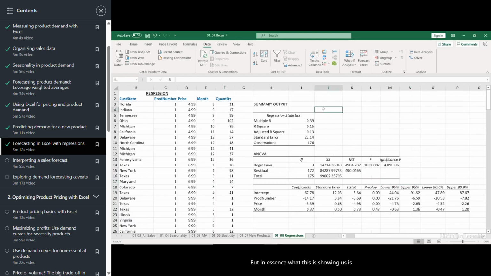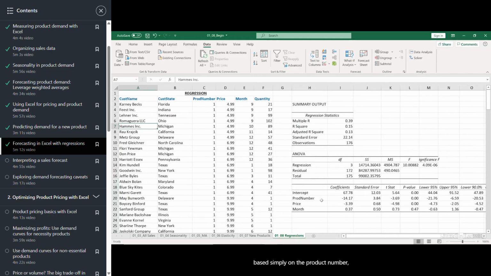But in essence, what this is showing us is we can capture about 15% of the variation in units sold based simply on the product number, the price, and month. So product 1 tends to sell more than product 2, and the higher that price is, the fewer the units that we sell. As we go through the year, we sell more and more of the product. We tend to have seasonality, with the fourth quarter having more sales than later quarters.